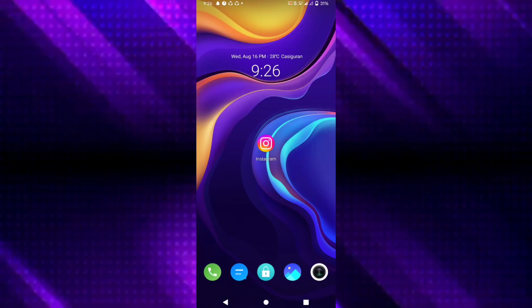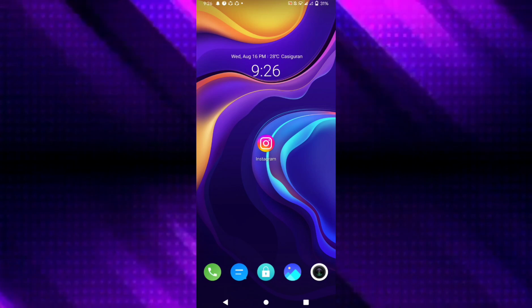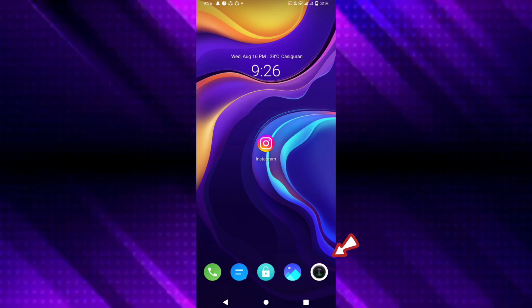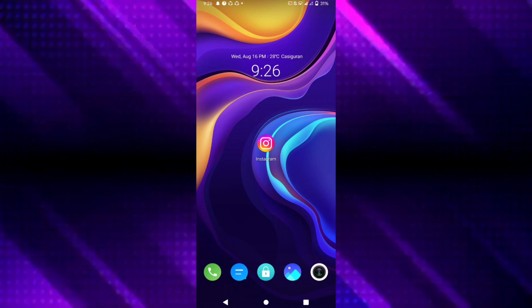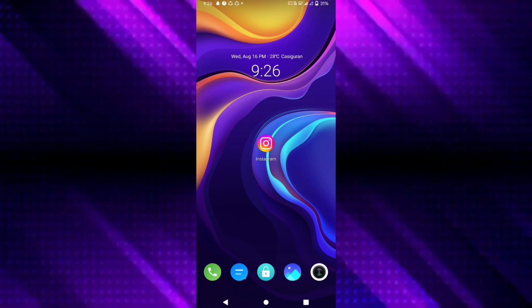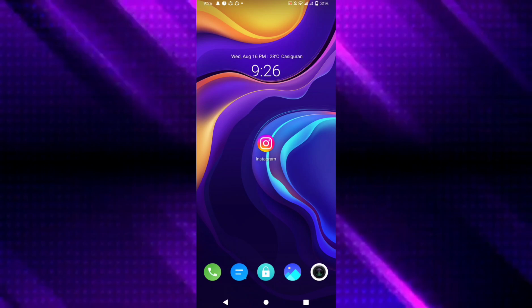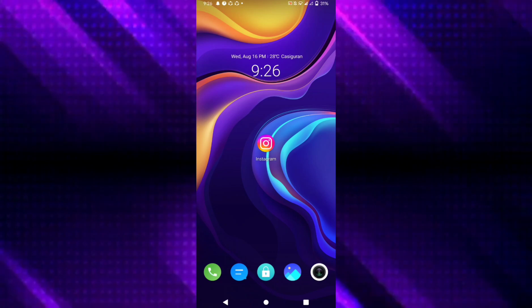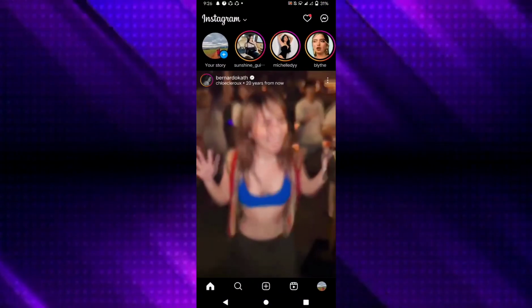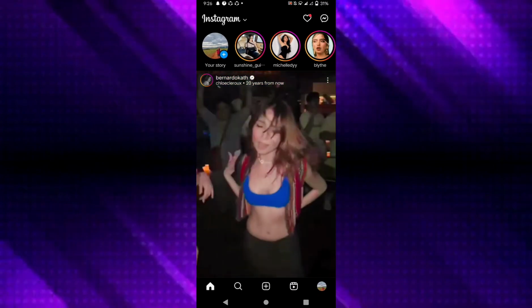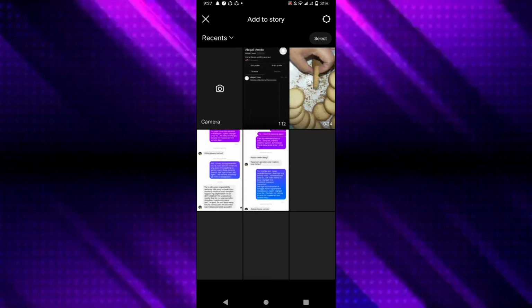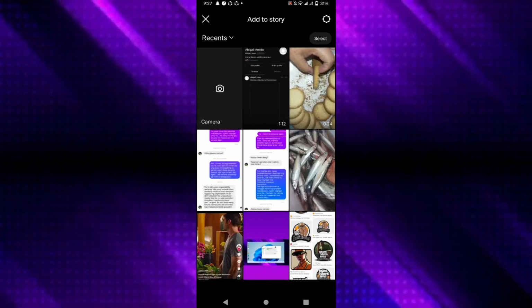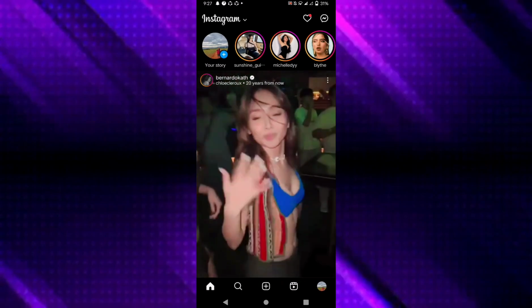Now the other way to improve Instagram story quality is to use your camera. So when you're using your camera, you can choose here a quality that you want and then you can go back to your Instagram and on your story you can select a video or picture in your gallery and then upload it to your Instagram story.